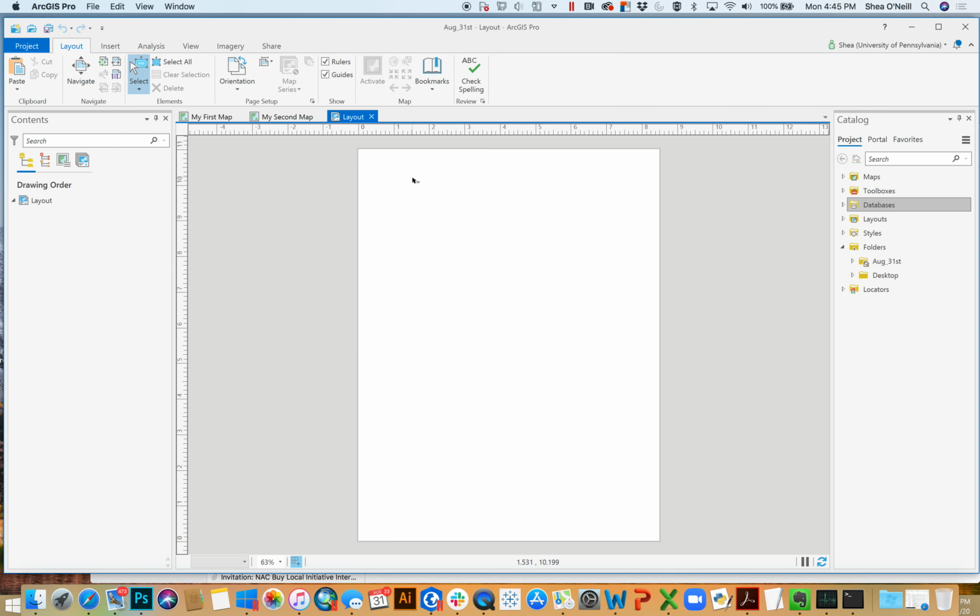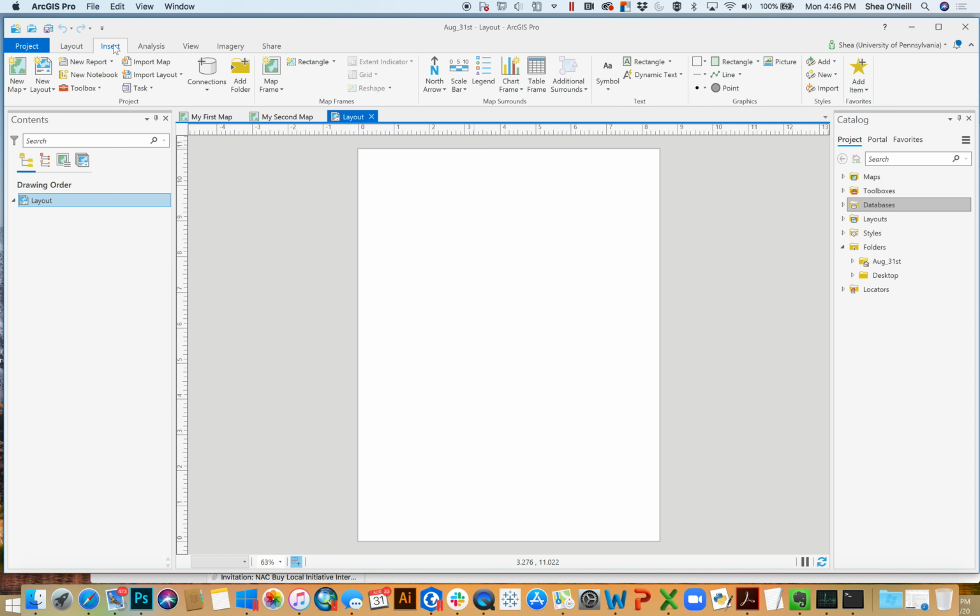And once it's drawn, whoop, not what I wanted to do, sorry. Go to my layout. Aha, I had the wrong thing. First thing I need to do is I need to come to the insert, and I need to insert the map frame. That was me being stupid.